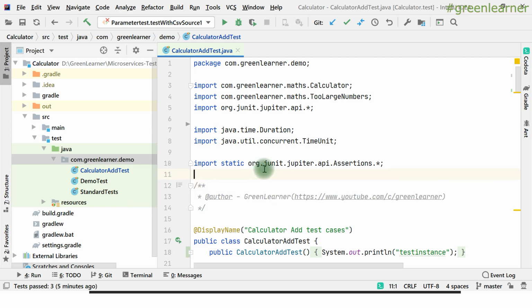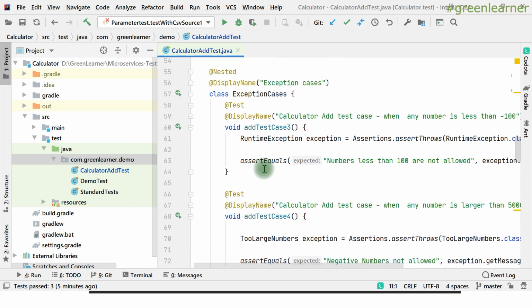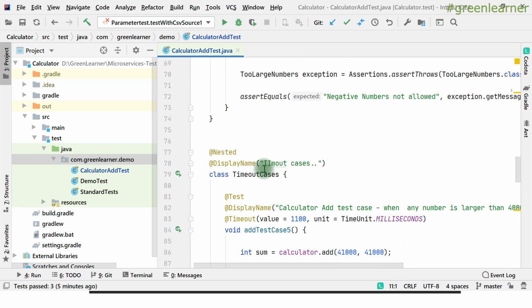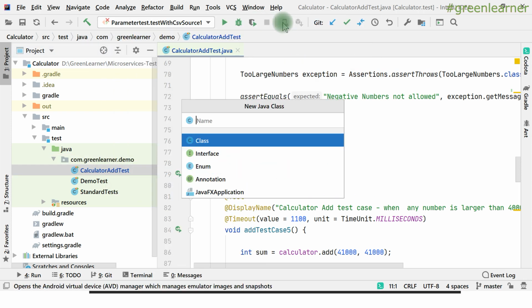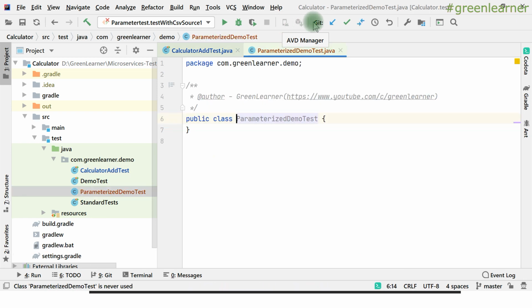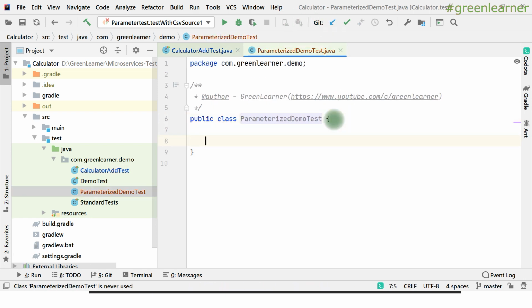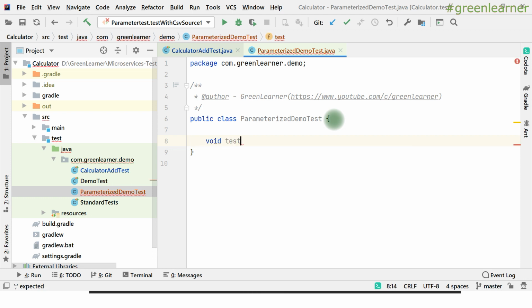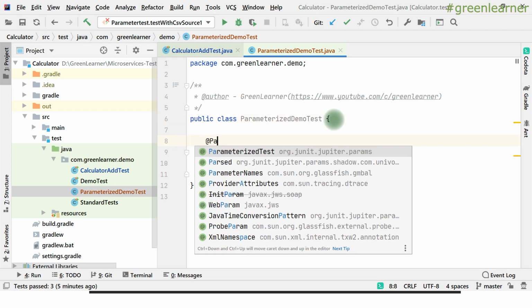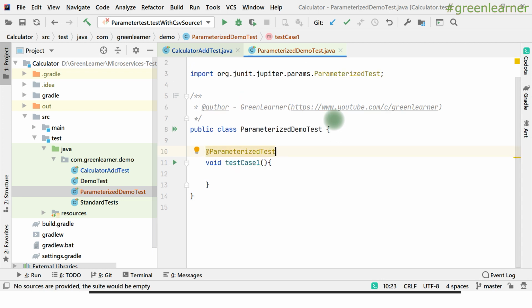This is our calculator test cases here. There are many test cases written here, so let me create one more file to demo the parameterized one. Here I am going to write the first void test case, so name it one. And for the first annotation, instead of @Test, I have to use @ParameterizedTest because we are going to write a parameterized test here.